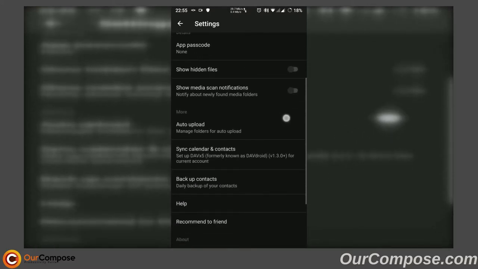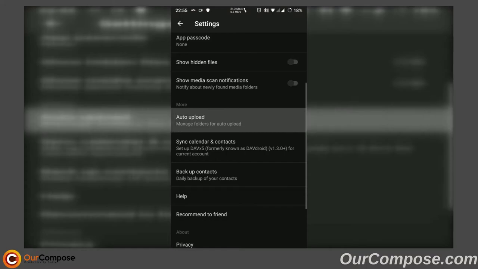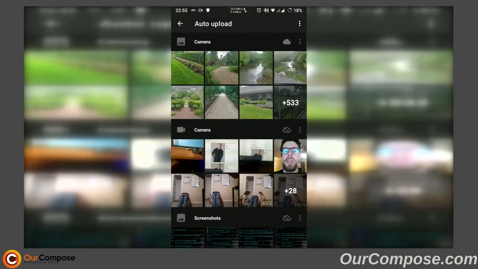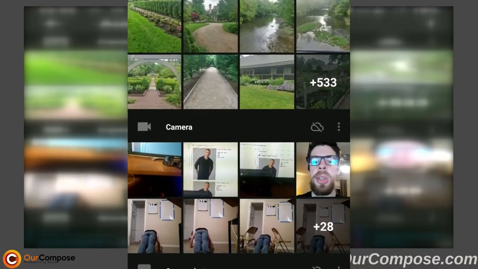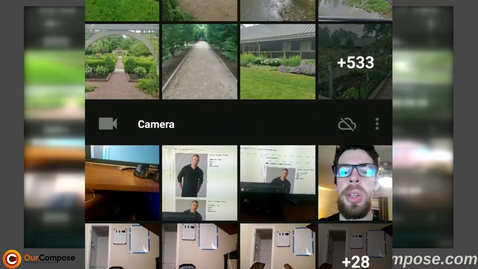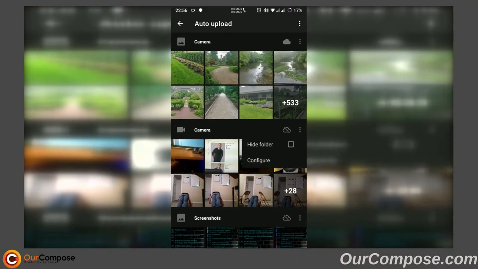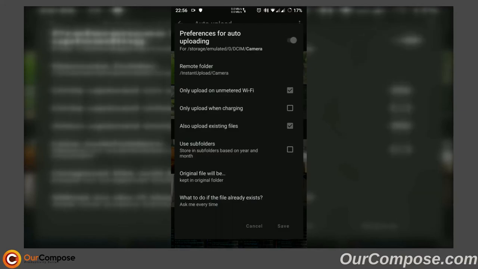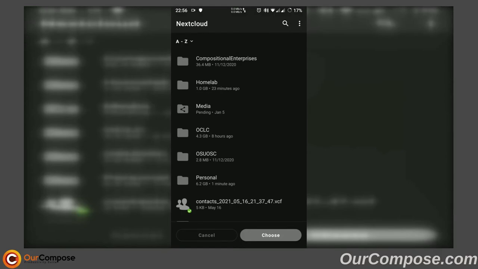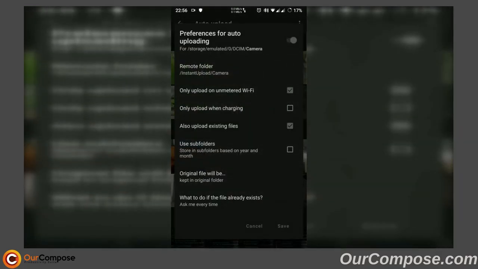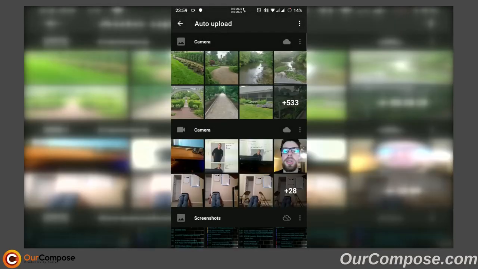Alternatively, we can go into our settings and select an auto-upload of folders that we manage. In this case, to auto-upload all the videos that I took with my phone, I would configure this folder to auto-upload. I can configure the location on my device I would like it to upload to, as well as any other options. This way, I can ensure that any time I take a video, it will be automatically uploaded the next time I'm on Wi-Fi to my Nextcloud instance.